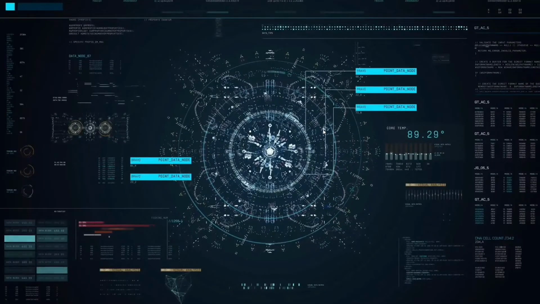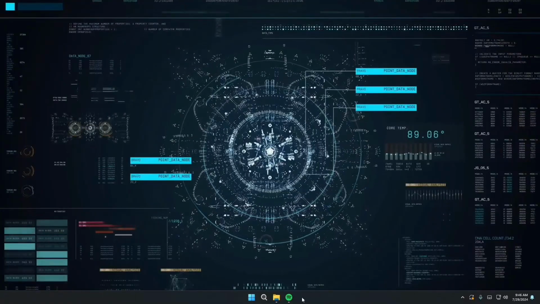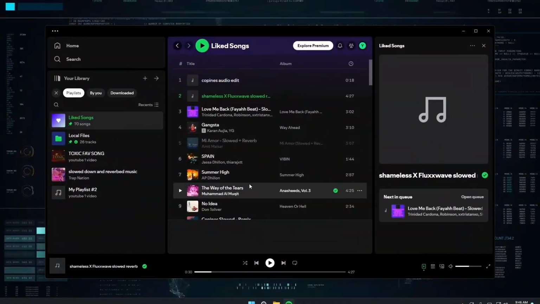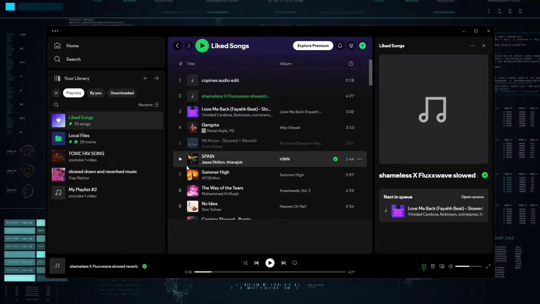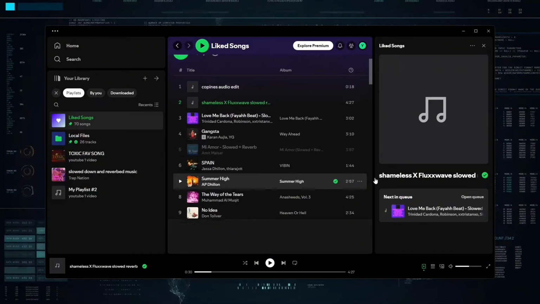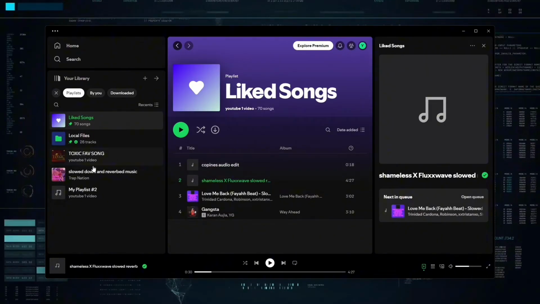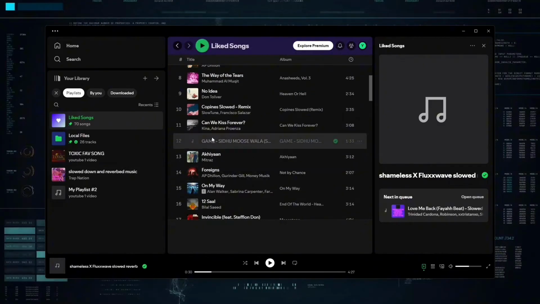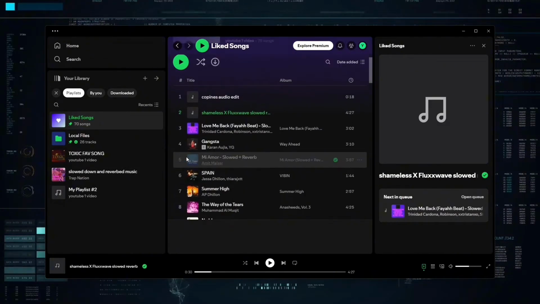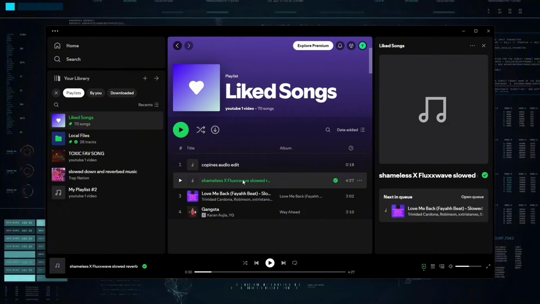So let's start. First of all, open up your Spotify application on any of your mobile or PC. I'm using a PC, so I will just open up my Spotify application. After that, you have to search for the song that you want to full screen. For example, it's a good song, Shameless X Flux Wave.